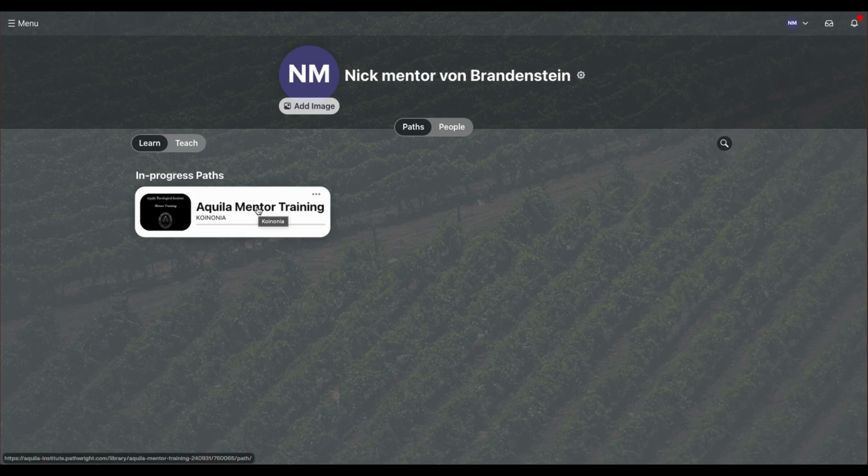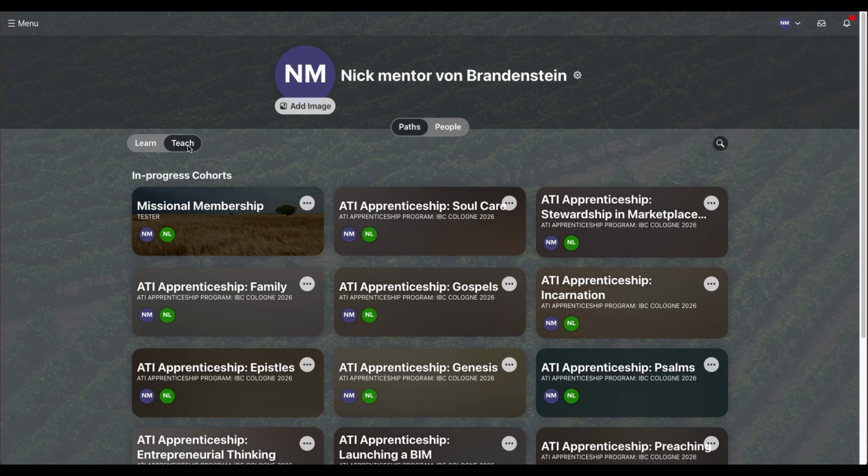The Teach section is your command center, so to speak. This is where you manage cohorts, oversee apprentice progress, and provide feedback. Under the Teach section as well, you can manage your assigned cohorts, these paths. Here you can also add new apprentices via an invitation.